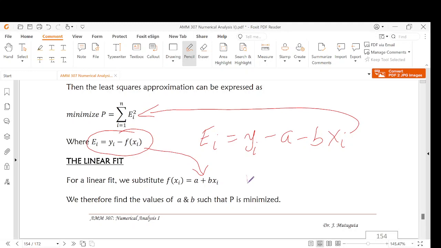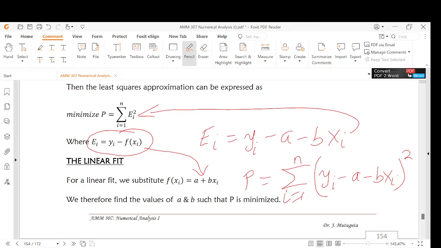so that we can write p as the sum from i is 1 to n of yi minus a minus b xi, squared. This is the quantity that we must minimize.